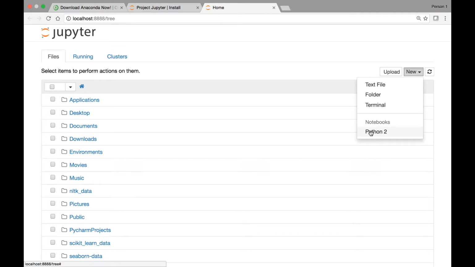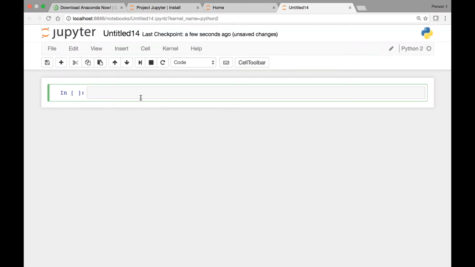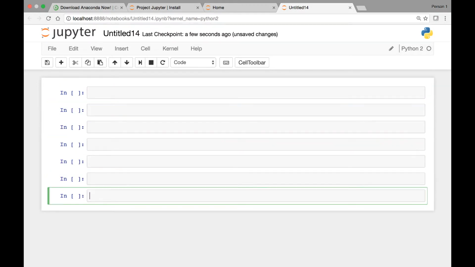You could see the option for Python and then root. You can choose that, it's okay. Choose Python root, or if you see Python 2. So again, click on the new drop down, select Python 2, or you might see Python root. Okay, choose that, and that will open a new Jupyter notebook for you.